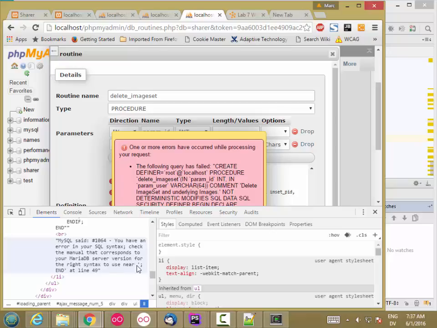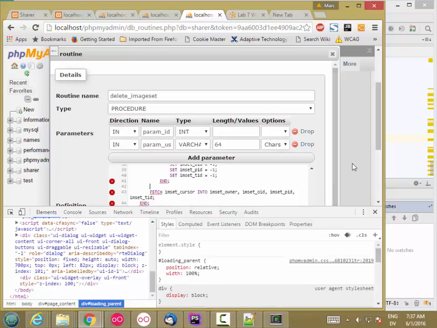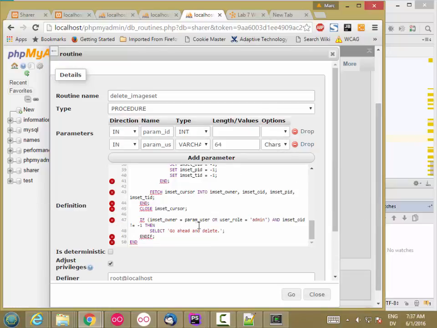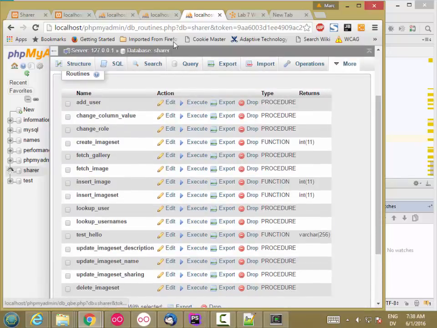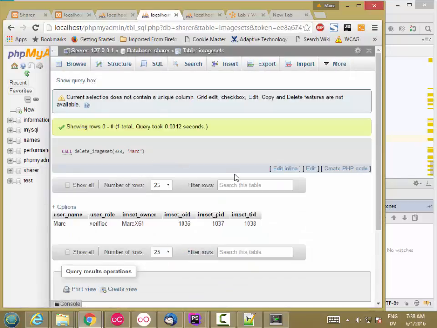Syntax to use near quote semicolon end at line 49. So let's look at line 49. So let me try end space if here. Okay, so that worked. So now I'm going to try this query again, actually reload.